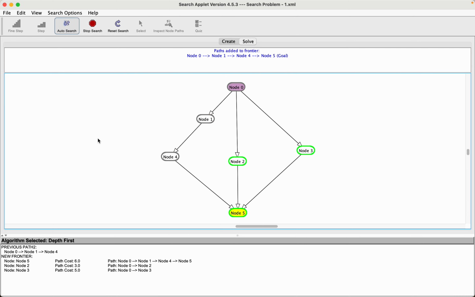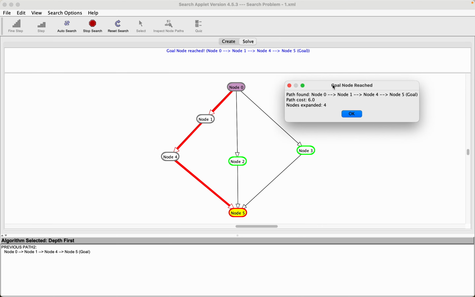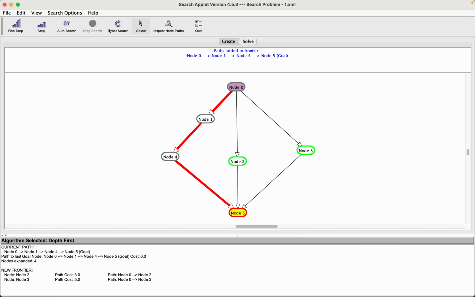So, auto search. As we can see, it has gone through the nodes I already talked about, but it has not given the most efficient solution, because I made the path from node 0, node 2, and node 5 the least costing path, which is only 5 as compared to both other paths, which cost 6. So yes, we are seeing that it has not given the most efficient solution.